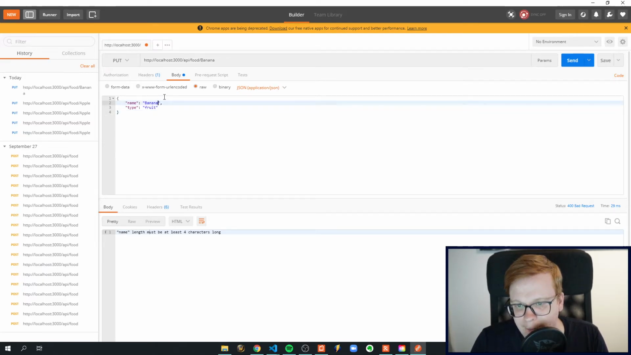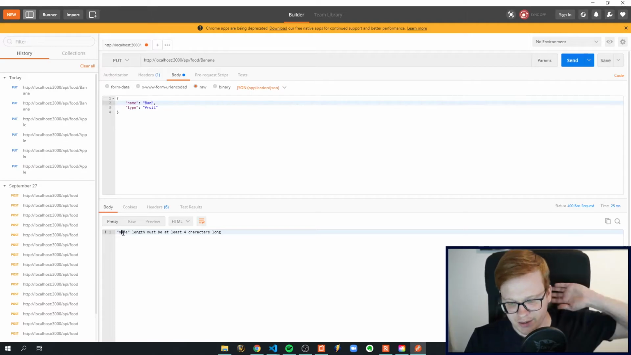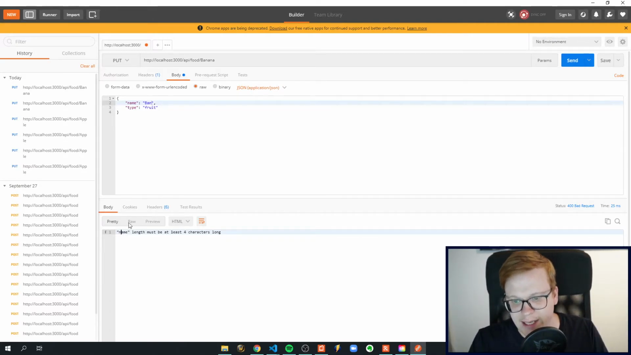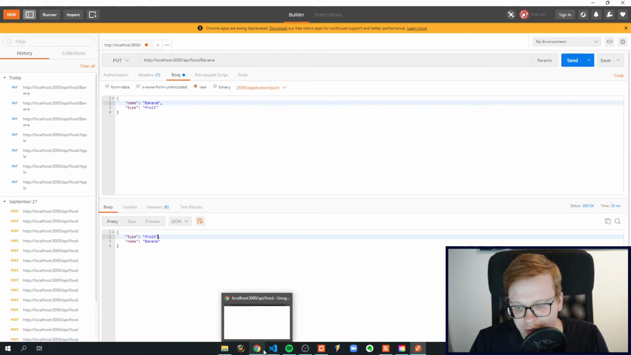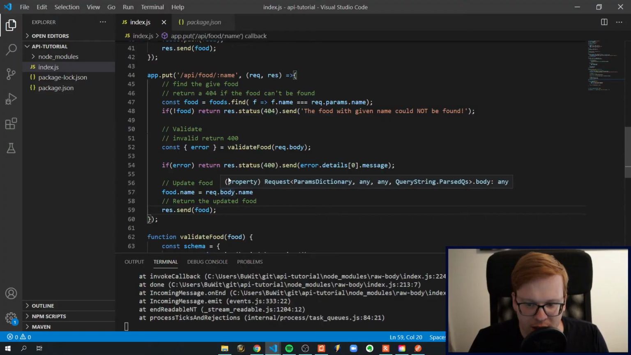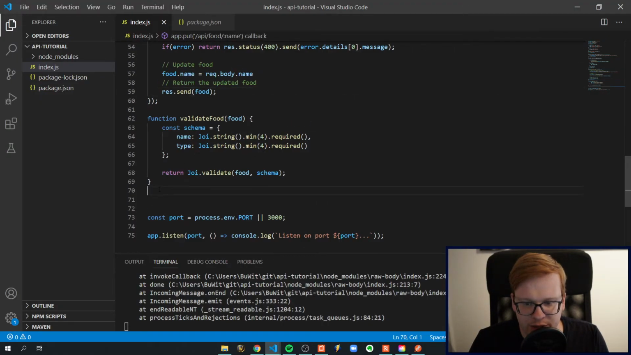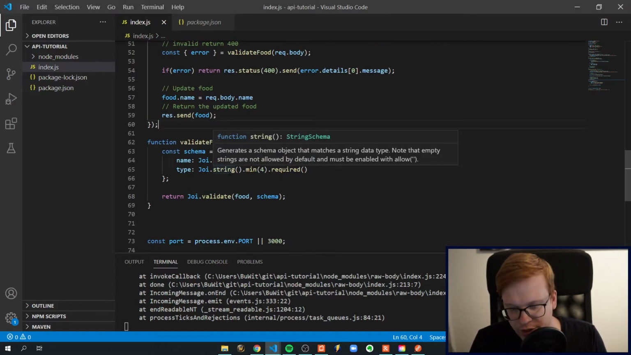So if we request now the banana with just 3 letters, then we get the actual validation back that the name length must be at least 4 characters long. So we send that again, getting back the new updated object, and if we go here, we see that our fruit is now called banana or not apple. And then there's also the case if you want to delete an entry within your array.